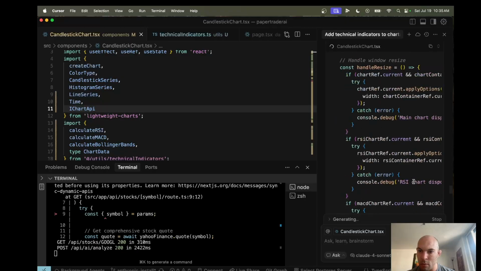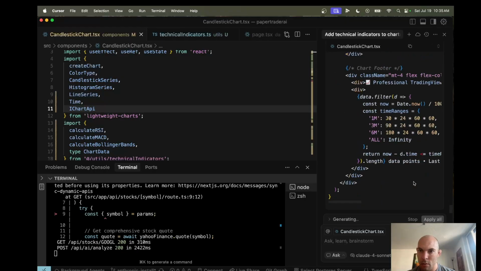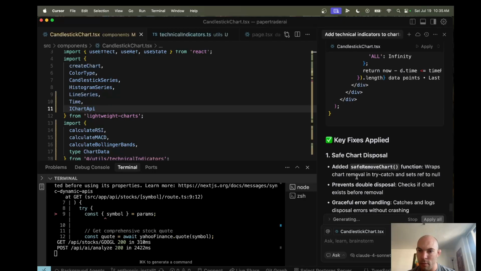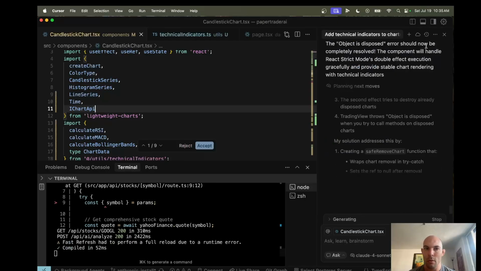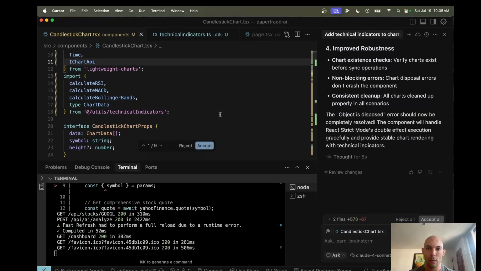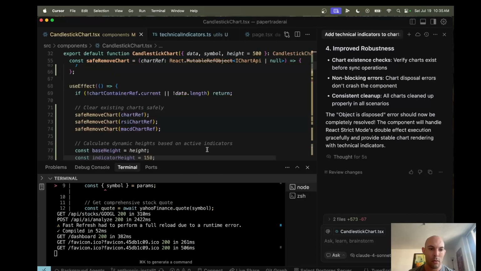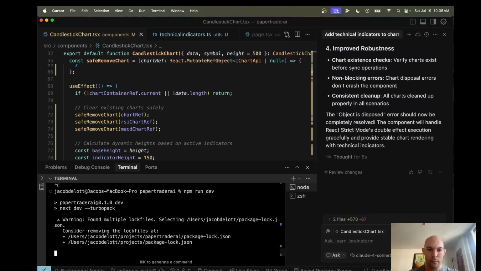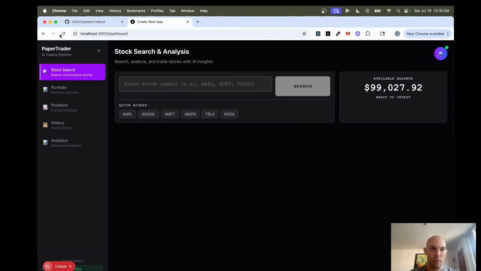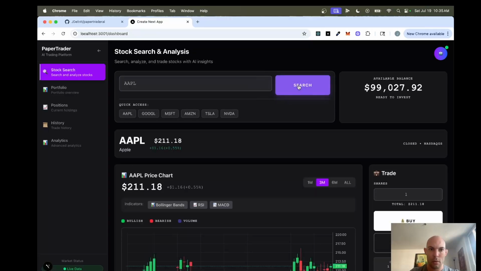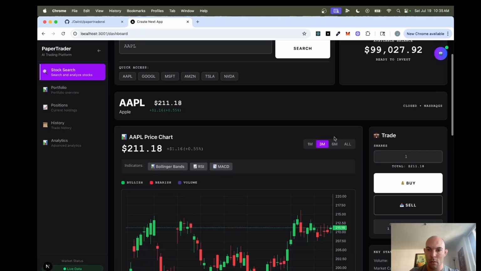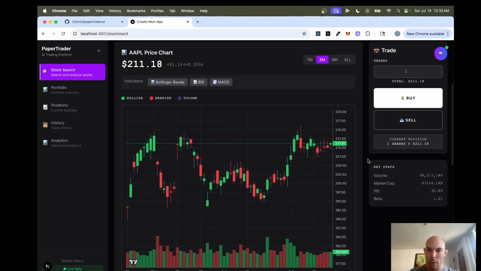So the safe remove chart function wraps the chart removal in a try and catch. Okay, there it is. Let's give that a shot. Okay. There I see.